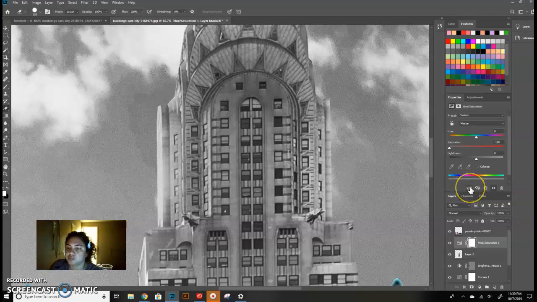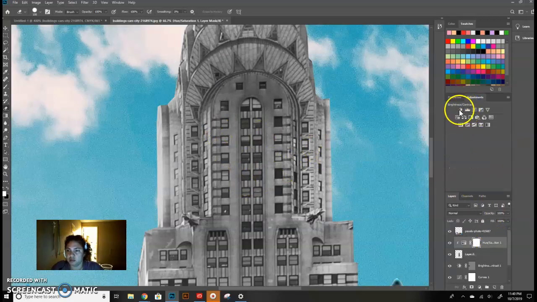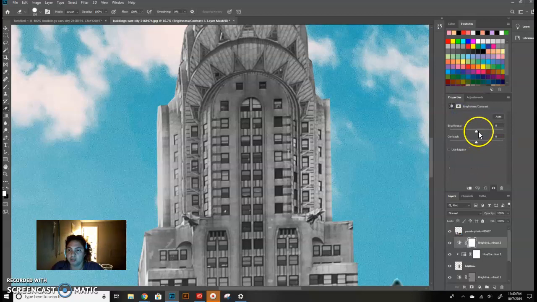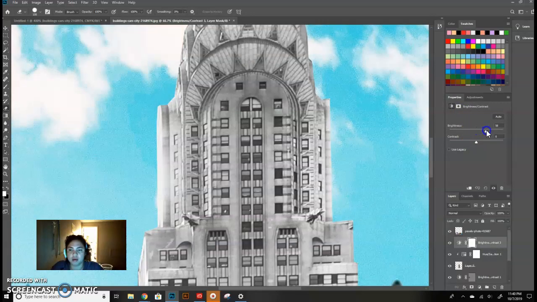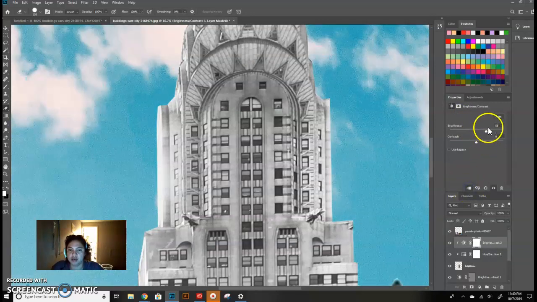Effects. Okay, adjustment layers affect all layers below this. So now it's only affecting this guy. Now that it's black and white, I want it to really stand out. So I'm going to go to the brightness and contrast, and I'm going to select it just to that layer and amp the contrast.